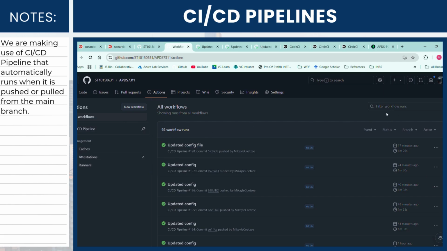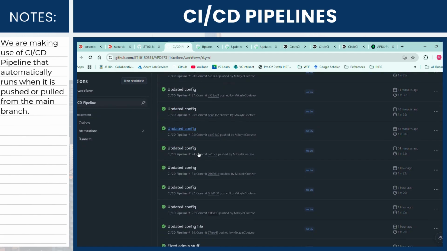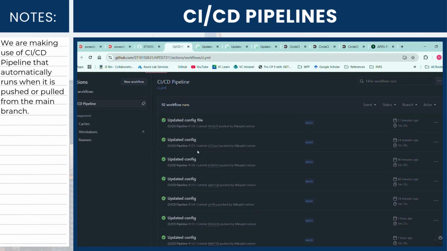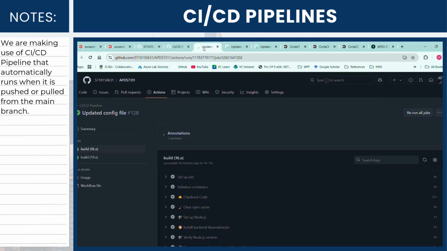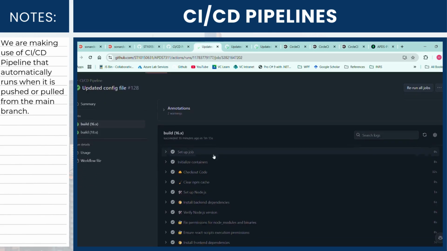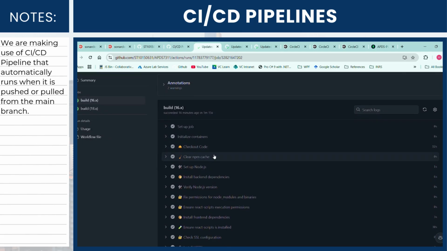First, we use actions/checkout to clone the repository into the runner's workspace to ensure that the latest code is available for all steps. Next, we use actions/setup-node to install Node.js version 18, which is required for the project. Then I navigate to the backend directory and run npm install to install all backend dependencies.